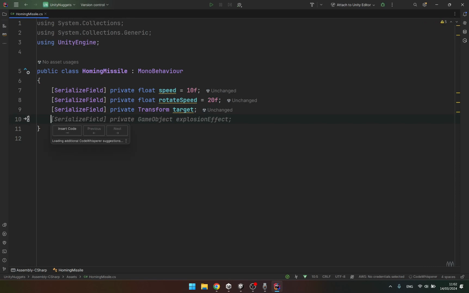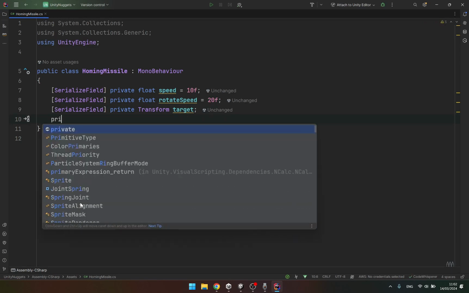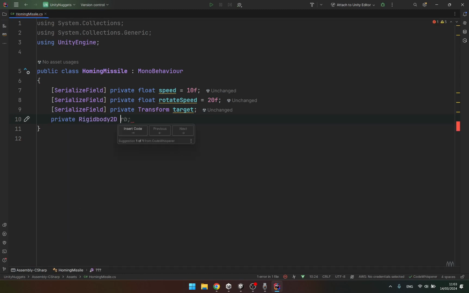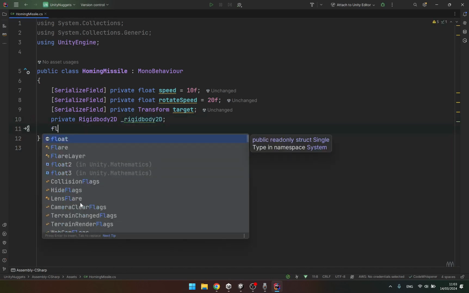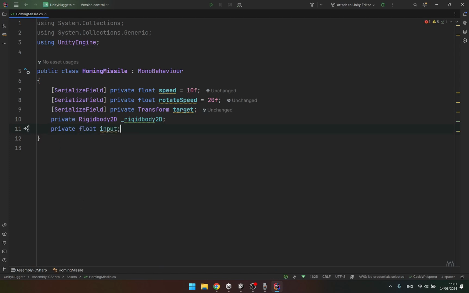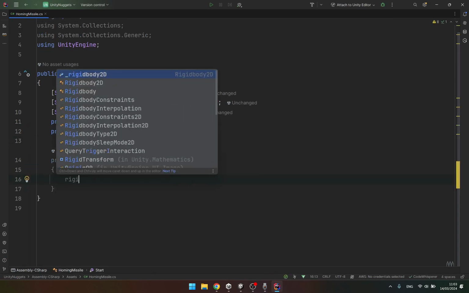We also need access to the rigid body because we are going to be using physical forces to create the homing whistle. And finally, we are going to create a private float input. Now inside the start function, we would get our rigid body.